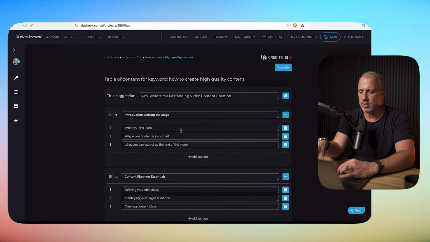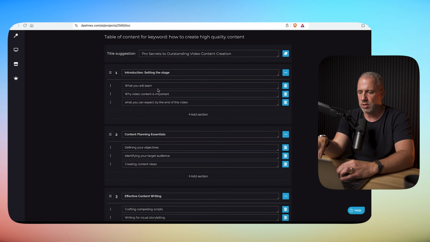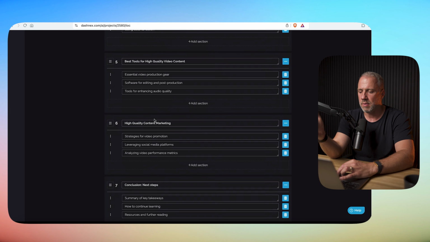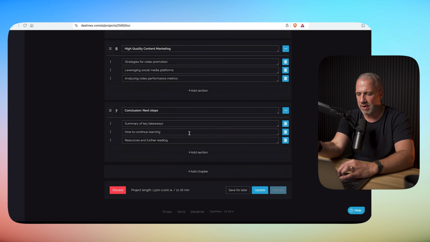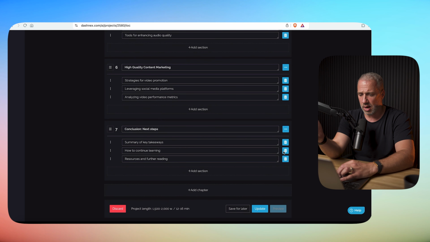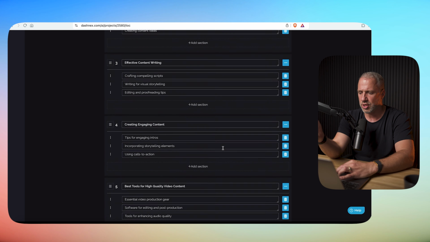And so what do you want to do? You want to make sure that you add 3 to 5 sections that are the most relevant to the outcome you want to have at the very end, right? And as you can see, it automatically creates the conclusion, summary of the key takeaways, how to continue learning, resources and further reading. And you can, of course, delete any of these and change any of these.